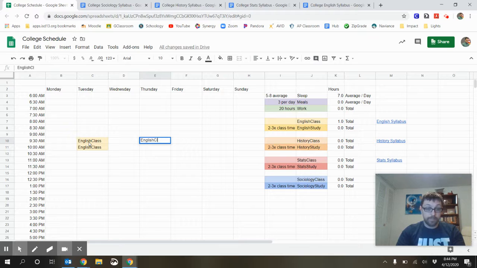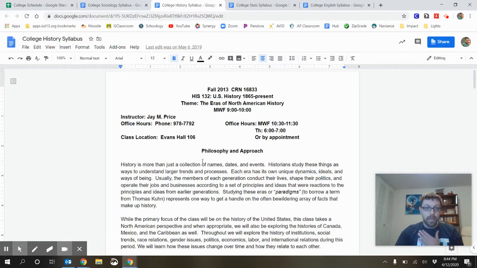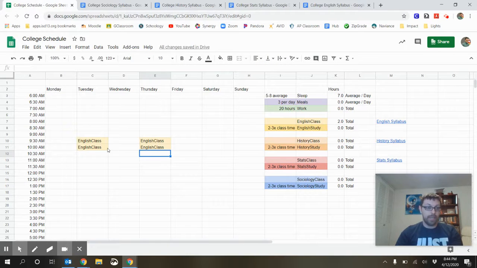Type English. You can see it turned yellow, so we did the right thing. And it'll start to also recognize something that happened above. So English class, English class. That's taken care of. And then you move on to history class. Our history class is Mondays, Wednesdays, and Fridays from 9 to 10. So I'm going to put in my history class on those times.